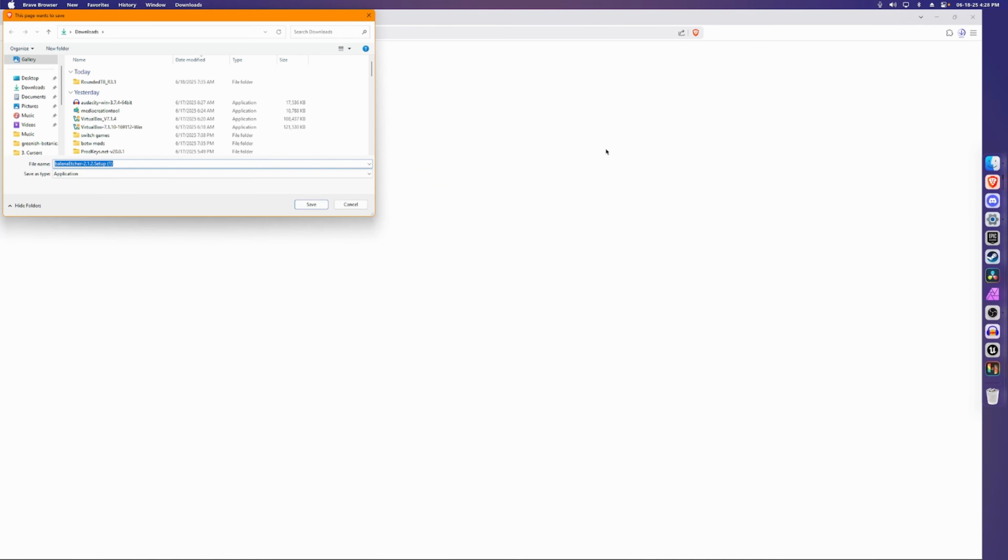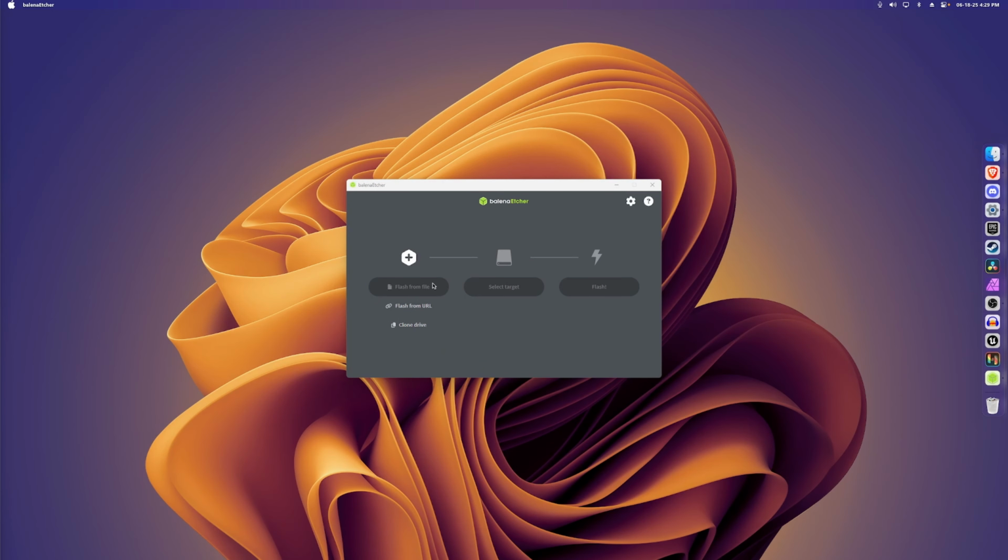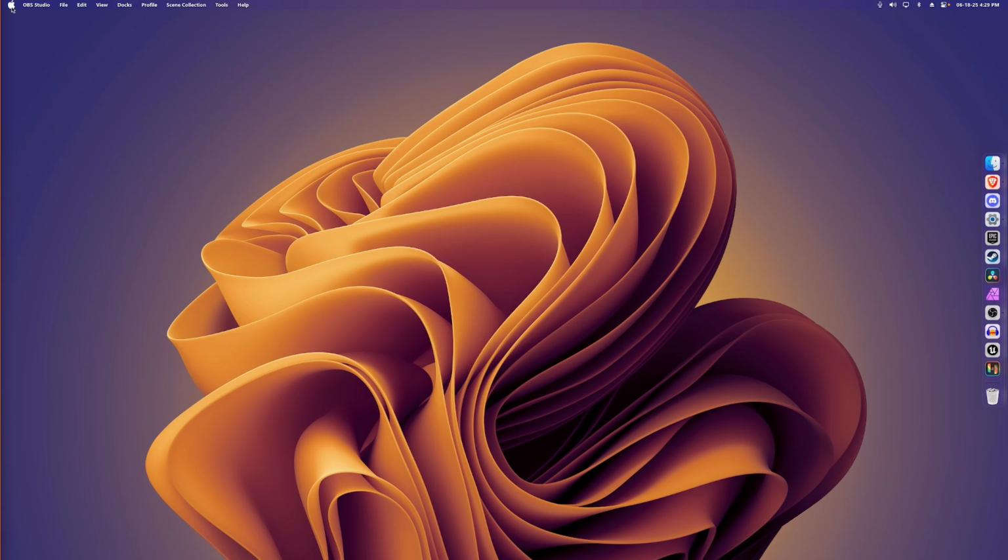Save Balena Etcher in downloads and open it. Select pick a file, and then find the ISO file we downloaded, and then flash it. When it's done, restart your PC.